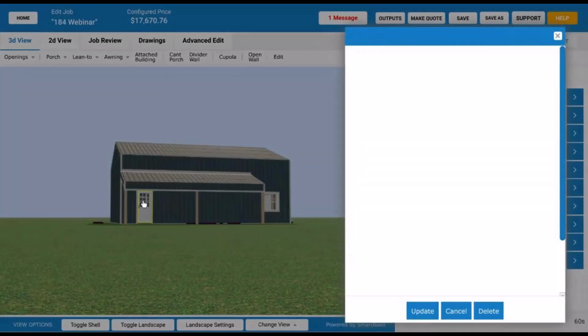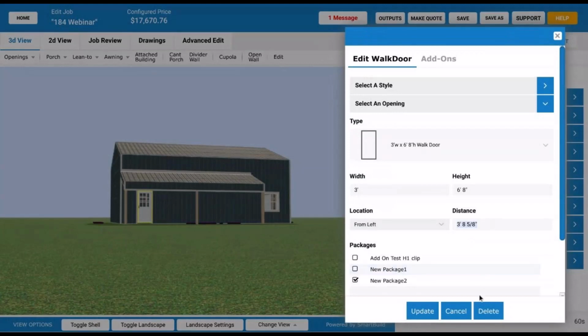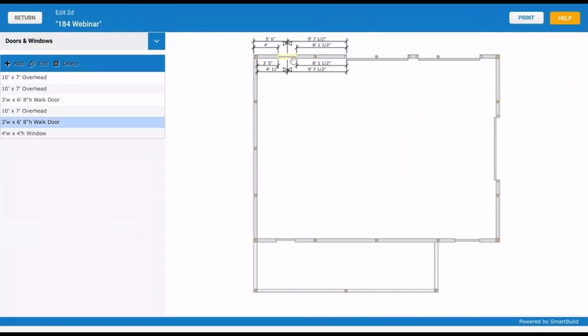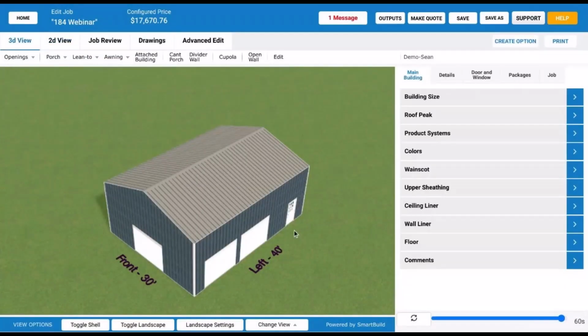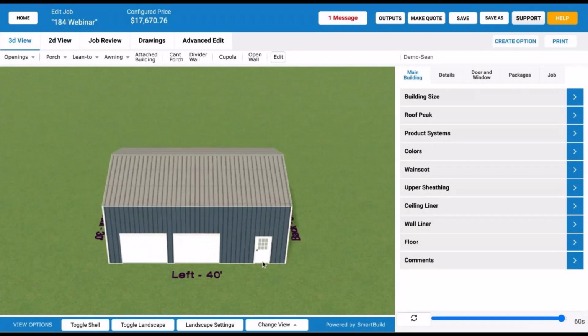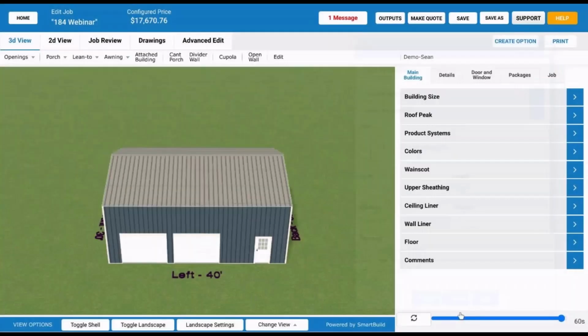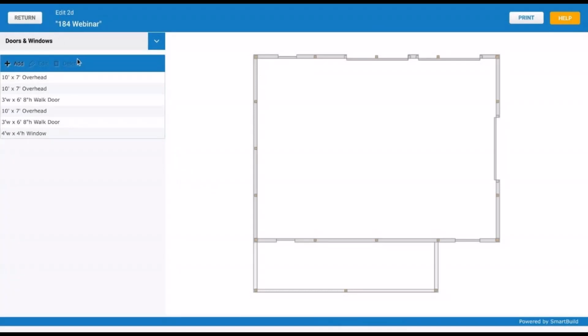So let's see here. From left, 3, 8, and 5/8. Some of these. Oh, it was that one. It was the walk door. Okay, so it's going to be from the right here. The orientation on this, you have to kind of watch. So this is actually going to be from the right, so 4 foot. Okay, there we go. So basically, we synced these up to where they're working the same, and there shouldn't be any discrepancies between how these get input and where they get input between the 2D and the 3D.